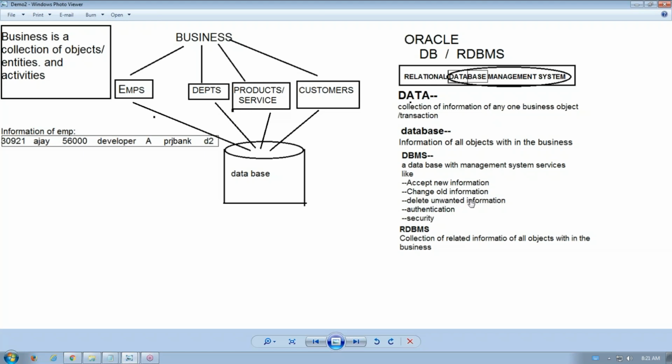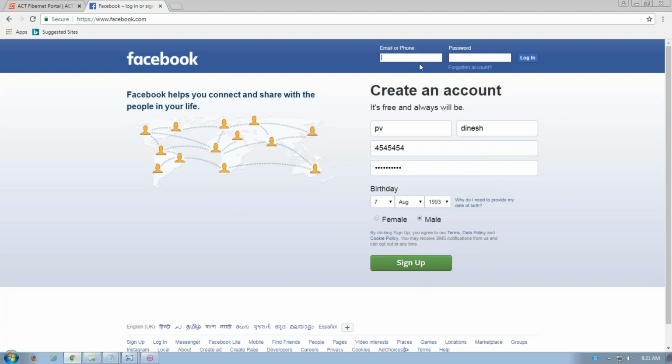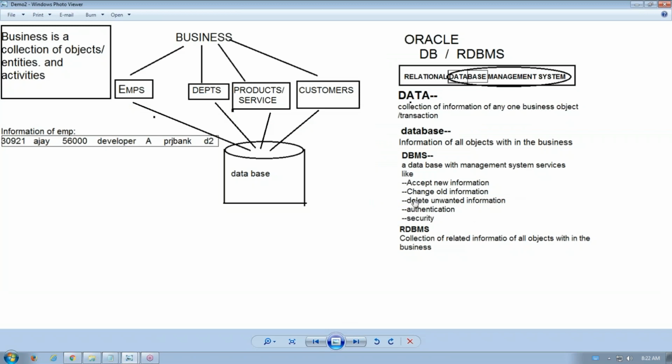Next one, delete unwanted information. Say, already I have Facebook account. I am an old customer. Now I am not interested in Facebook. Can I deactivate my account? Yes, once you connected to your Facebook account, you can also deactivate your account. So within 45 days, your information is deleted, means your account will be deleted from Facebook business. That is called as delete unwanted information.